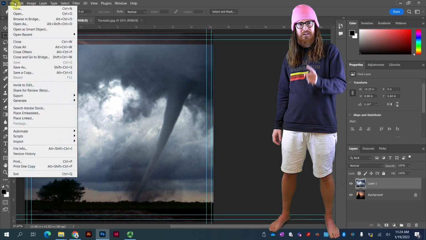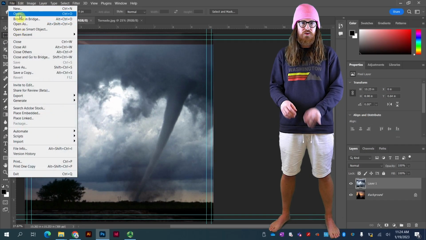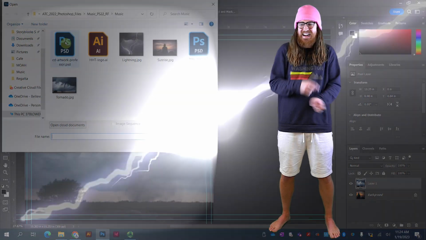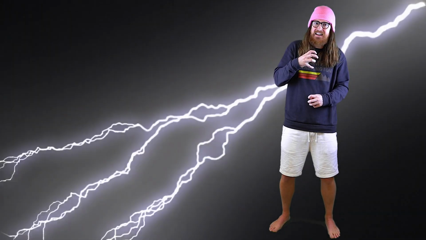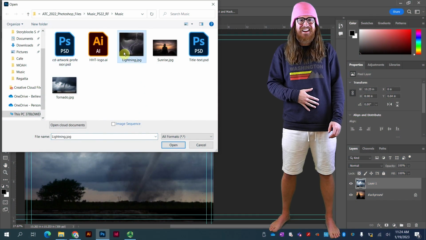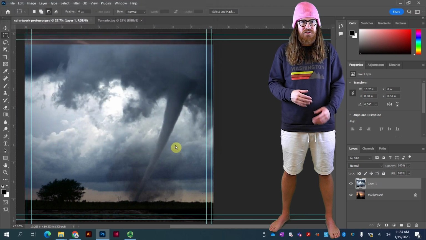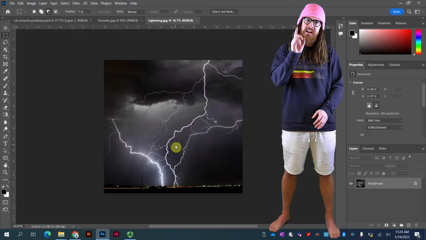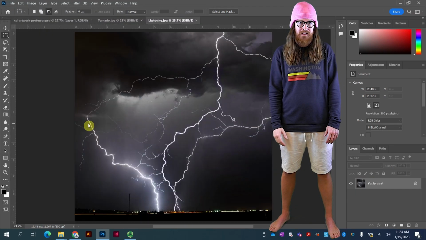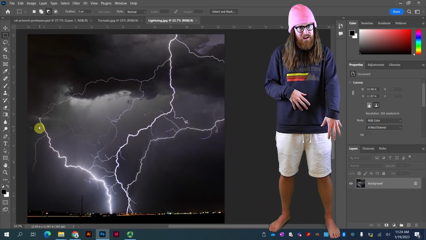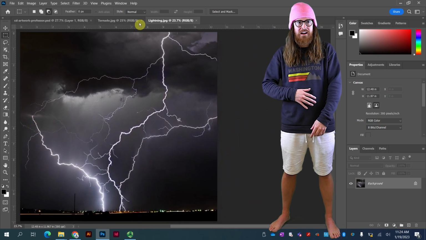Hey y'all, let's click on File and then Open, or click Control-O, and I just got struck by lightning. There it is, our lightning JPEG. Let's open that up. Control-0 to make it larger, and notice the new tab up at the top. We're going to add the lightning to the tornado to our artwork, close tornado.